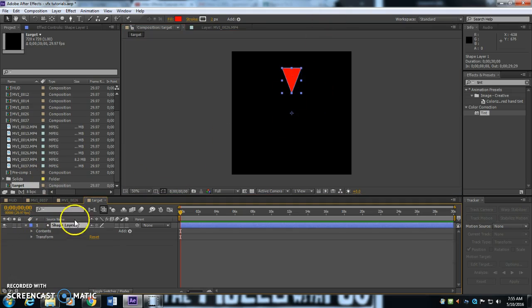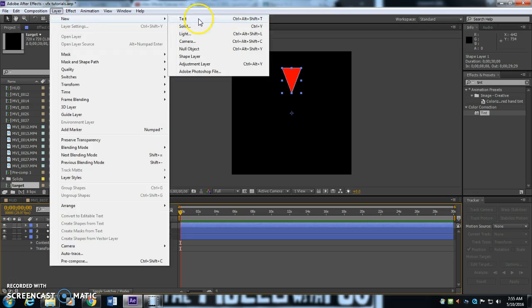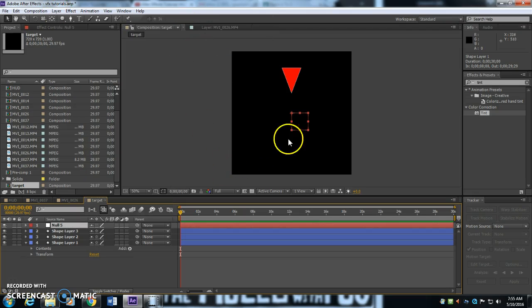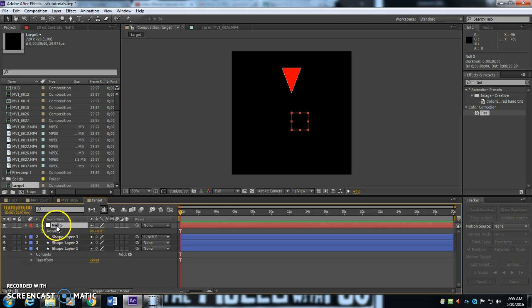that we're going to use for our targeting system. So we're going to duplicate this 2 times. So we have 3 triangles, 1 and 2. And then we're going to go to Layer, New, Null Object, and we're going to use some parenting to rotate this stuff around. So we're going to parent one of them to the null object. We're going to push R on the keyboard for rotation on the null object. We're going to rotate that around 120 degrees.